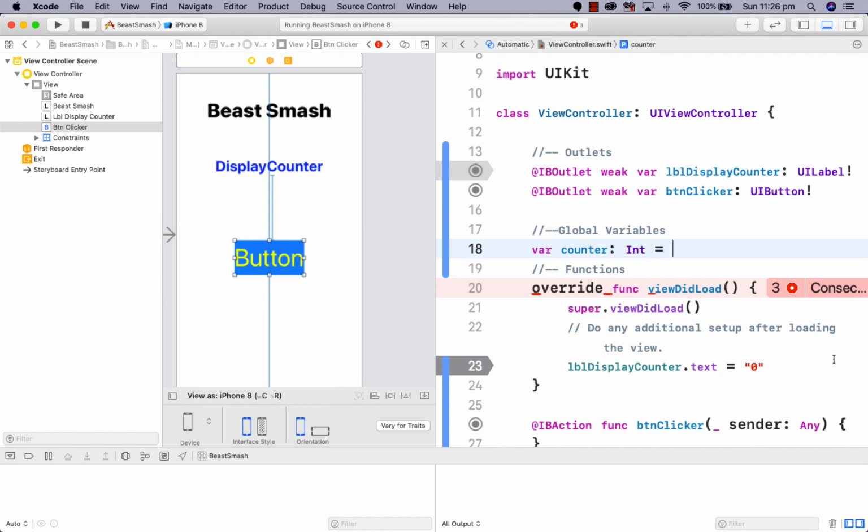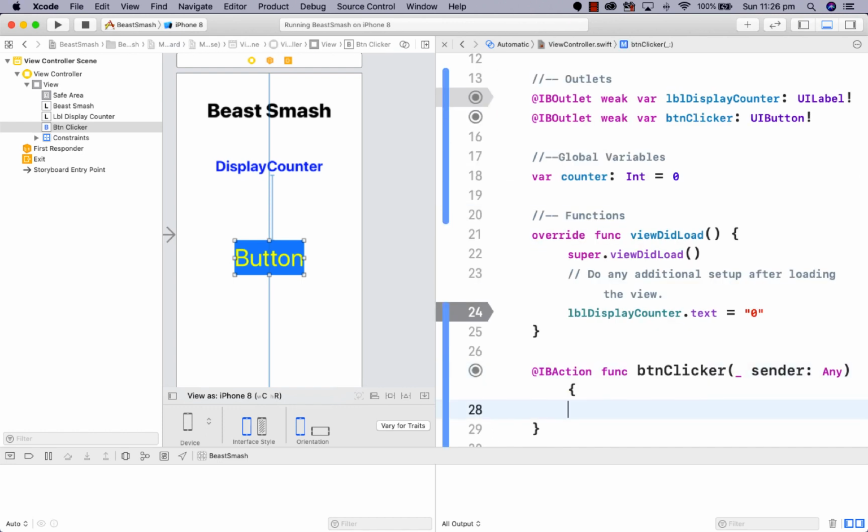We're getting some errors up on the right hand side here, and that's because I haven't finished this command line yet. So we declared a variable called counter. It's of type Int. We're also going to set its default value to be 0, so it's going to start at 0. Inside our function, we can now add 1 to that every time they click on it.